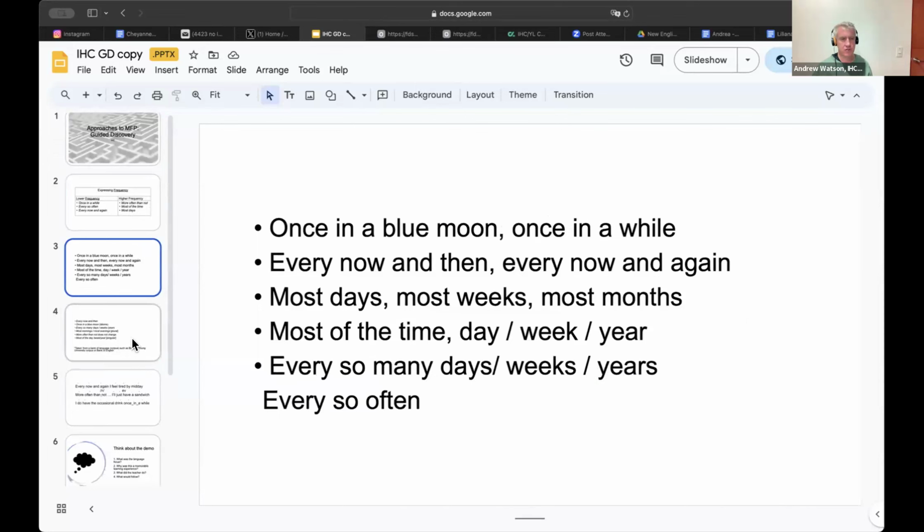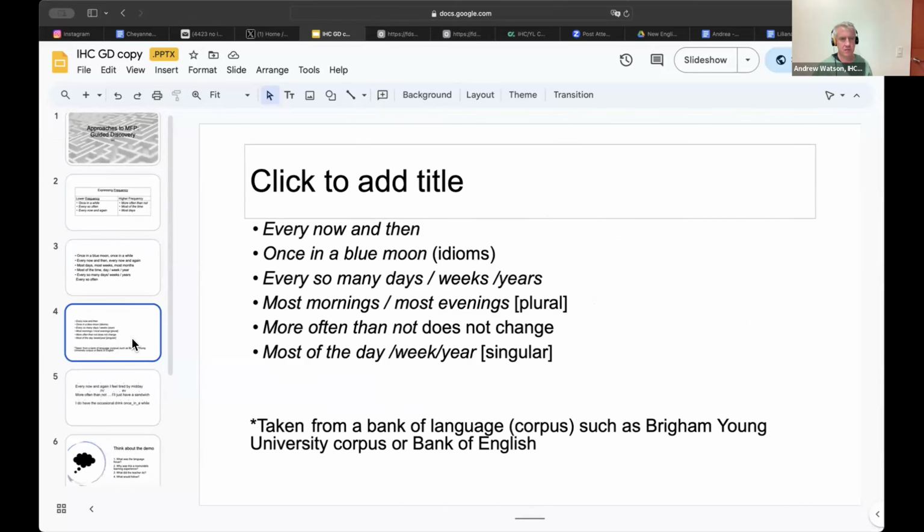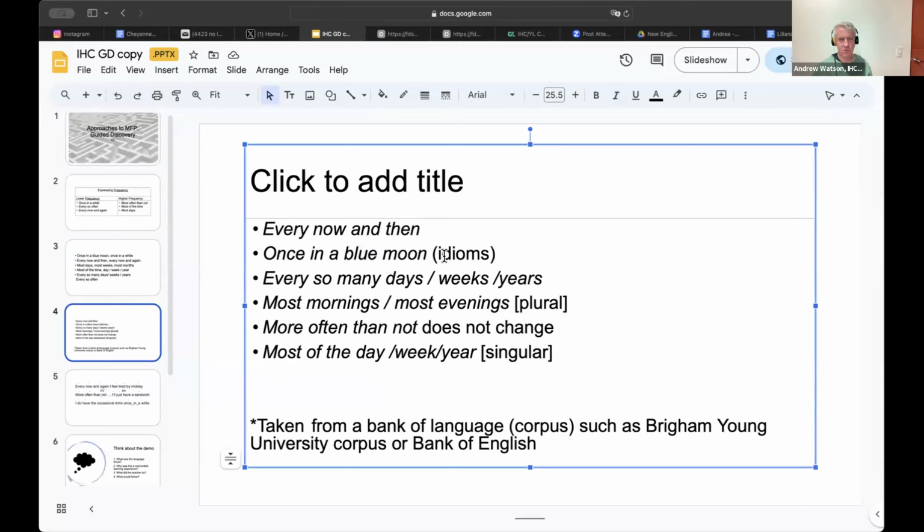These are the variations. Now notice that one of them is an idiom: once in a blue moon. And that some of them you pluralize like most.